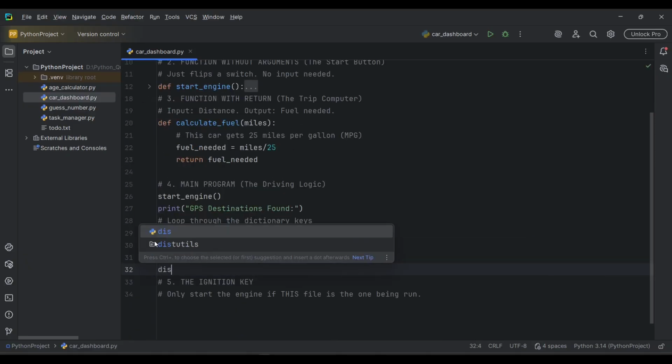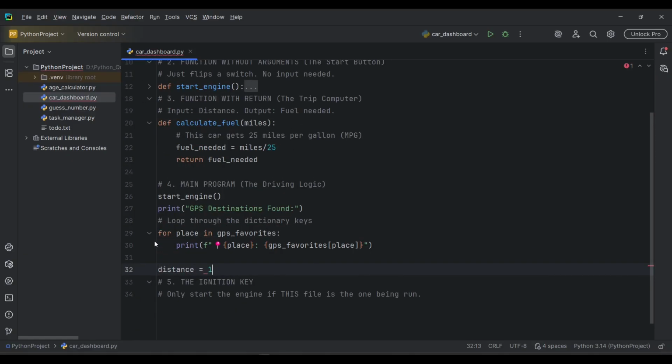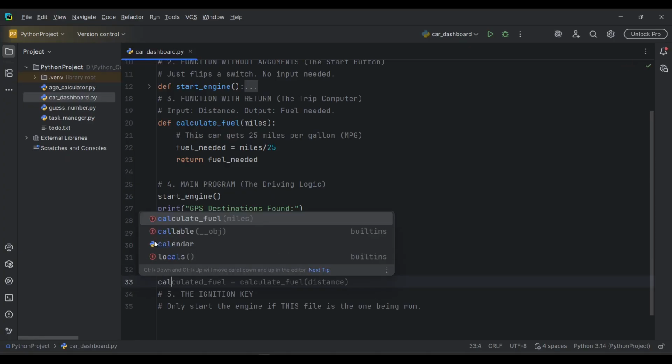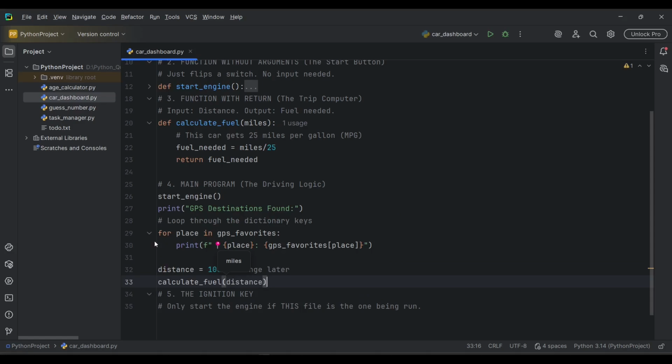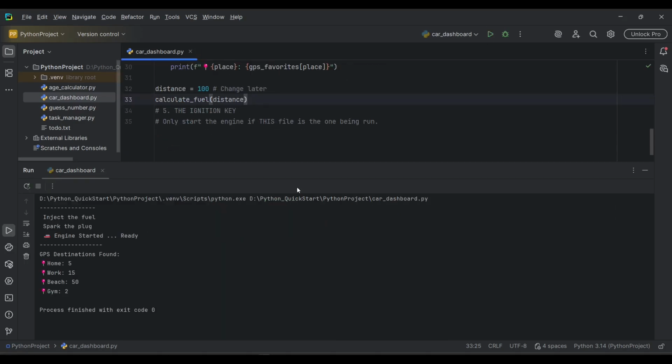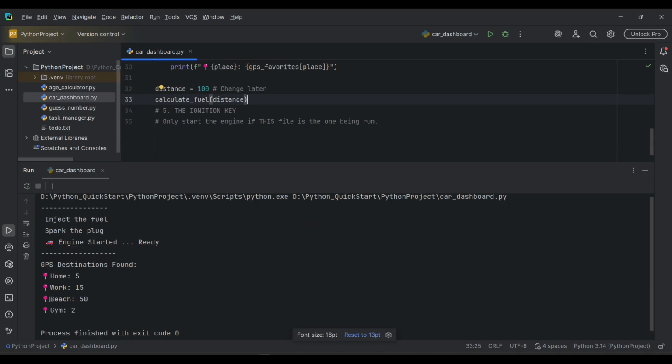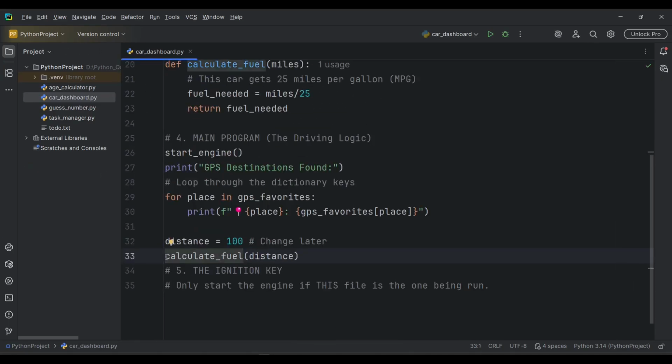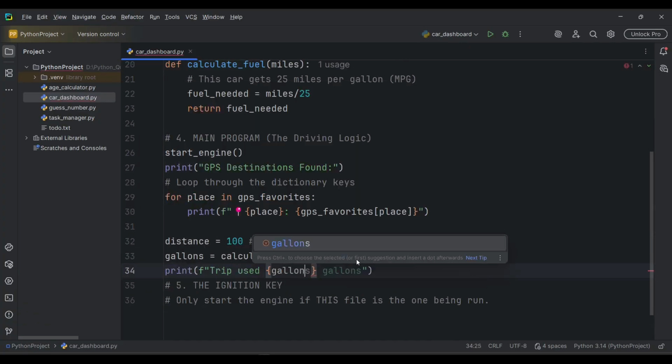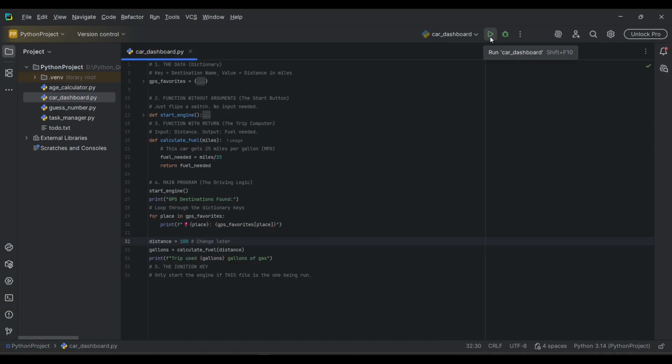Let's hard code a distance variable as 100. We'll change it later. Call the function and put the distance inside it as the argument. If you run it, you won't see anything in the console. Why? Because we didn't assign the return value to anything yet. So let's assign it to a variable called gallons and print it out. Run it. Success. Trip used 4 gallons of gas.